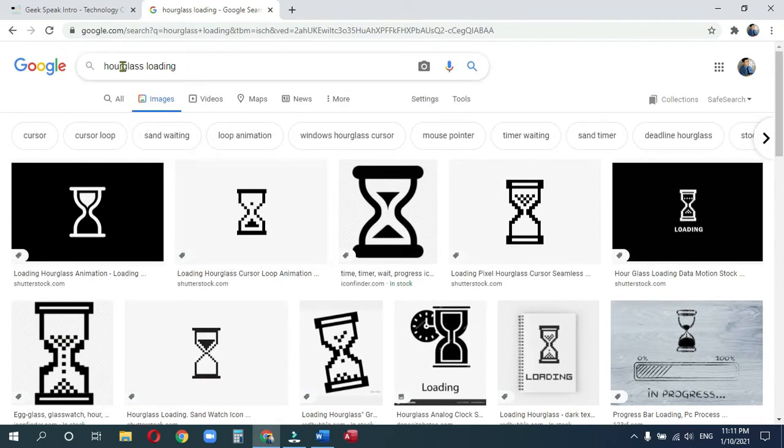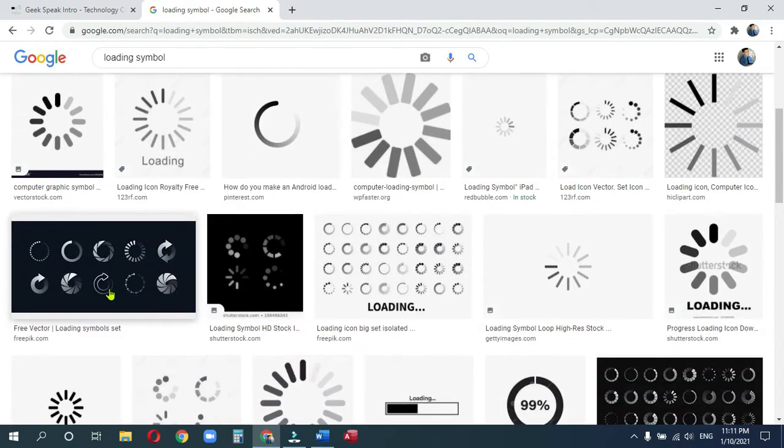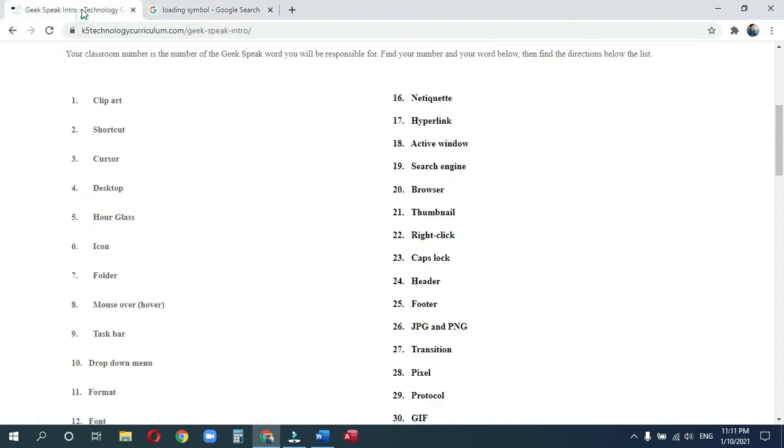But nowadays, let's say we've got just a loading sign and see what comes up. Nowadays, you tend to get stuff like this. So the hourglass was back in my generation. Your generation, you get a lot of these things now.